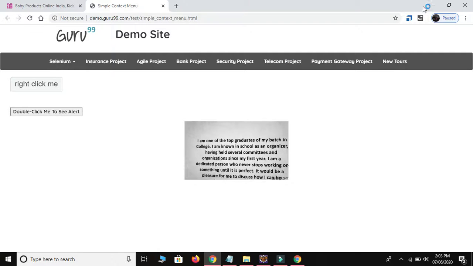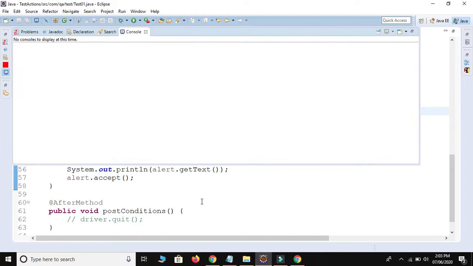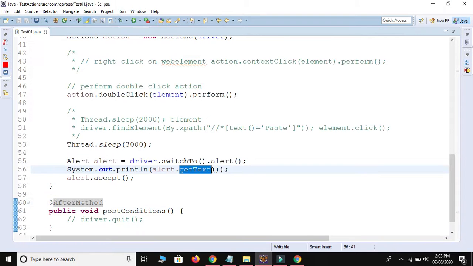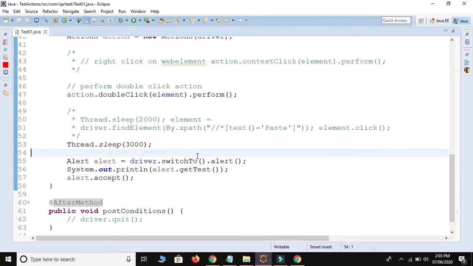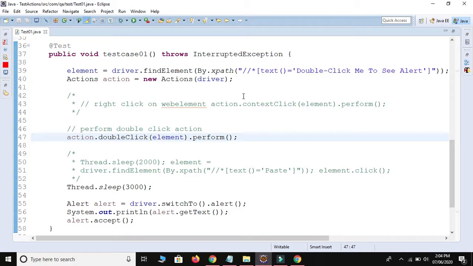Okay, alert is handled. Alert provides 4 methods. First one is accept, then dismiss, then getText and sendKeys. Please refer to my previous video on how to handle alert. So this is the way to perform double click on any particular web element. It's up to you on which web element you need to perform right click, or on which web element you need to perform double click. So I have covered how to perform right click and how to perform double click.